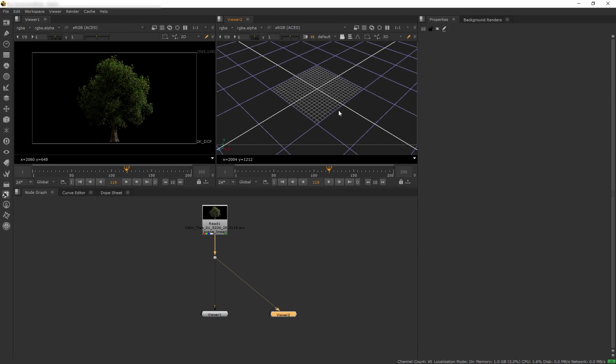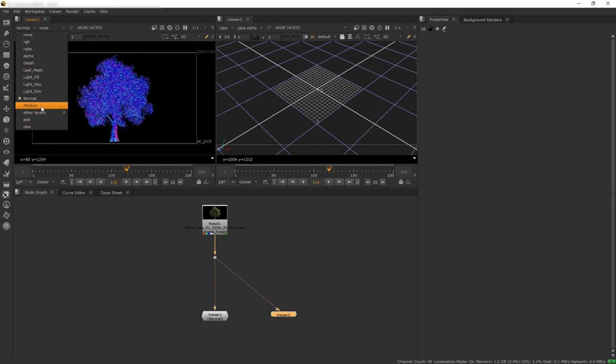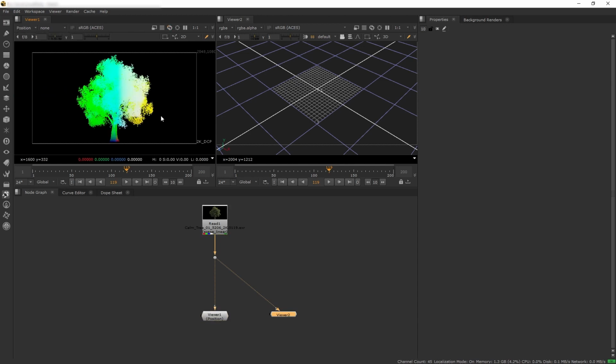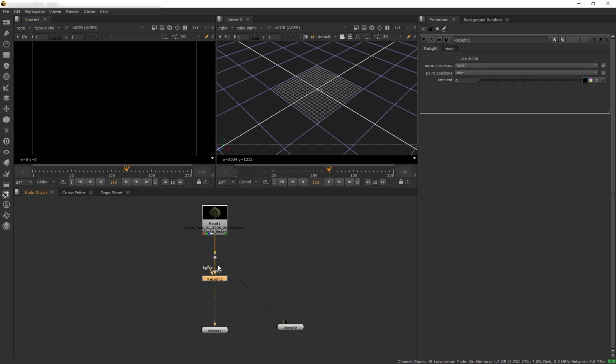In Nuke, we're going to use two passes for the lighting, which is the normal pass and the position pass. So combining the data of where the points are and where they are facing allows us to do a more detailed relighting in post. So let's bring in a relight node and plug our plate to the color.